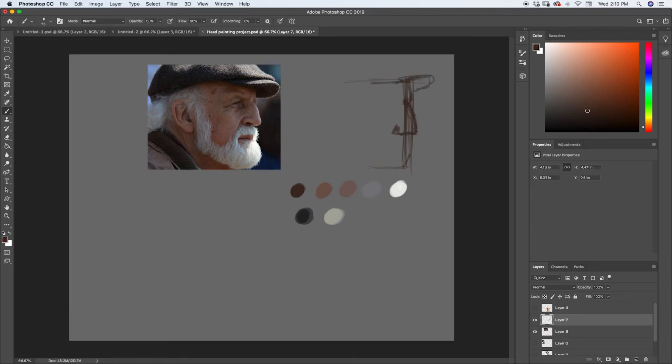Kind of start to draw that hat in. His mouth. Beard. Let's try to capture the same kind of pocket that he has right there on his cheek, where there's no hair.